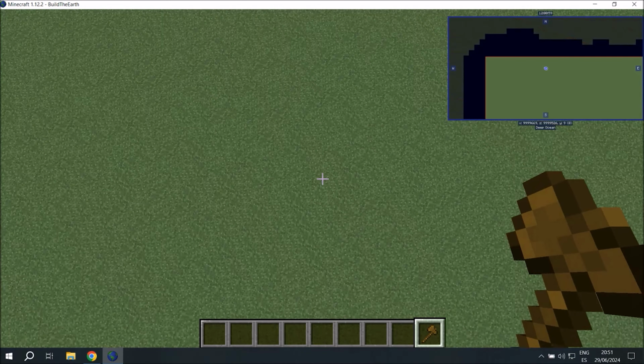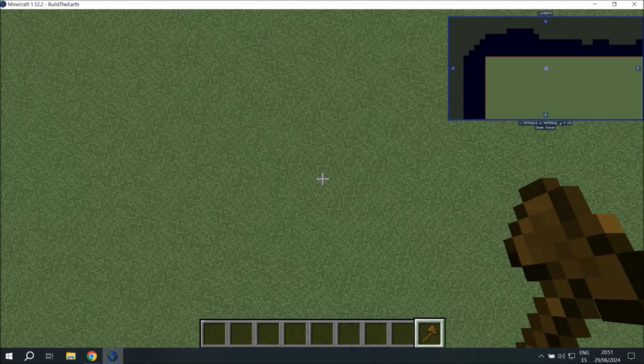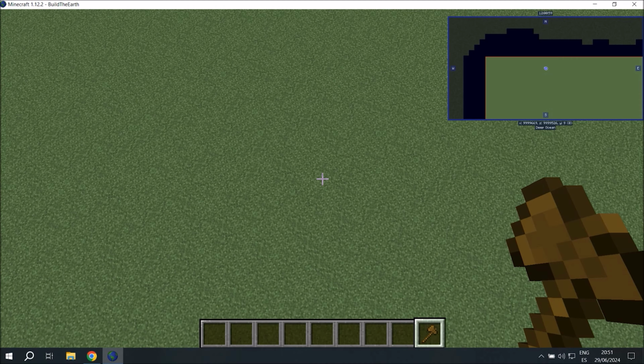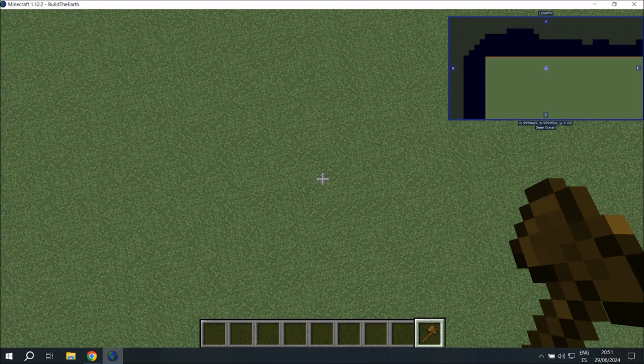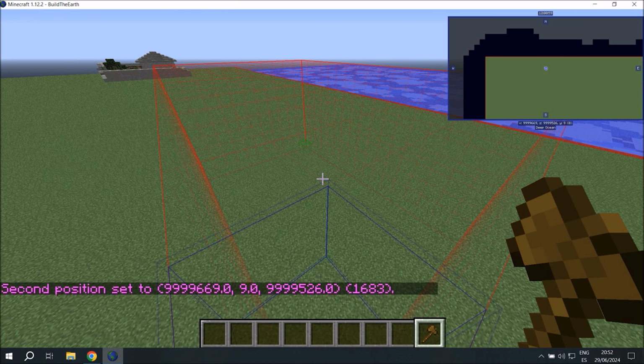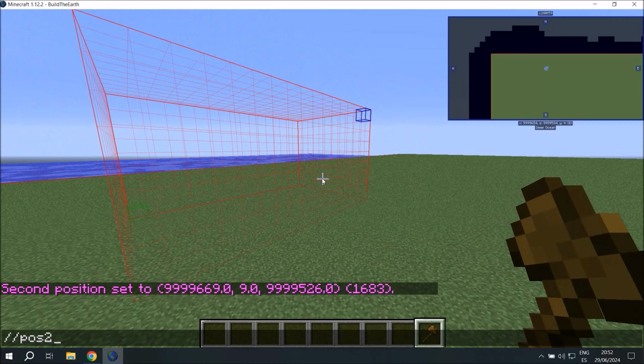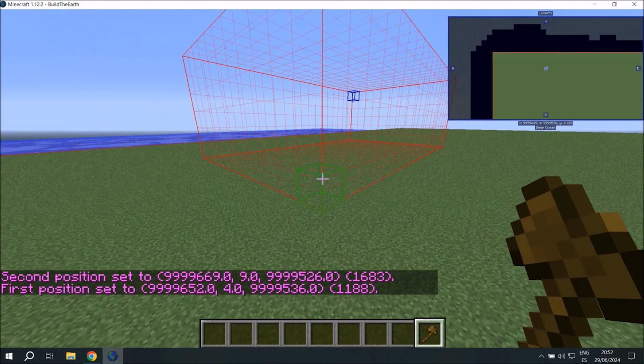Another command that we used in the basic tutorial series was Pos1 and Pos2. So say we select our first point and I want to select the second point up here. I can't click on any block. So what we can do is type //pos2. We can do the same for the first position using Pos1. And this also works with poly and with convex.